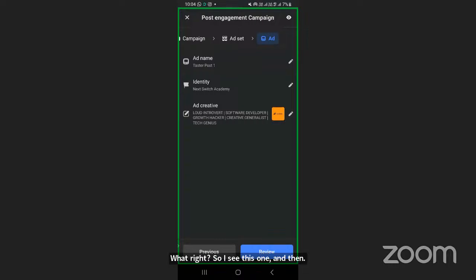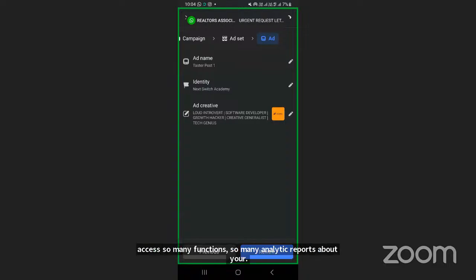That's the ad name, and the identity is who is running the ad. I want you to take note of that. So the who should not be yourself, it should be your page. I hope you are with me. The reason why I'm saying it should be your page is because you'll be able to access so many functions and so many analytical reports about your ad, compared to when you're just running it on your personal page.